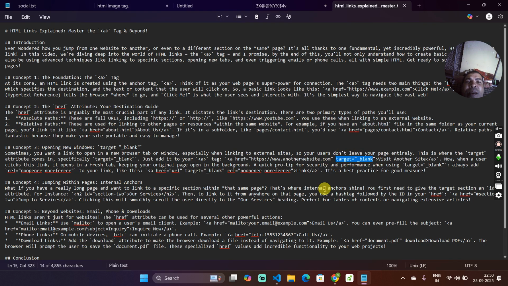Target equals underscore blank. I will show you how. Click through the link, it opens in a fresh tab, keeping the original page in the background. A quick pro tip for security and performance when using target equals blank. Always add rel noopener noreferrer to your link. This is a pro tip like this. It is the best practice for good measure. You might not have seen this, so I will show you how.